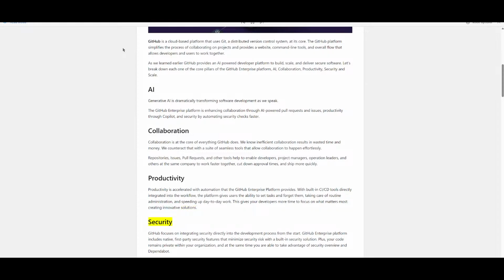Security. GitHub focuses on integrating security directly into the development process from the start. GitHub Enterprise Platform includes native, first-party security features that minimize security risk with a built-in security solution.